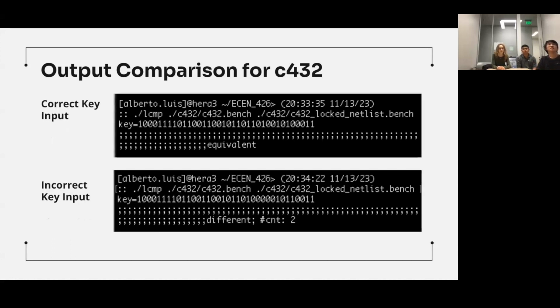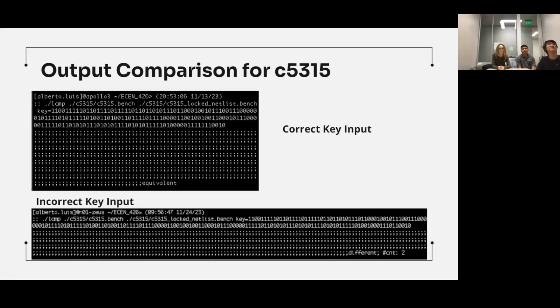So we also did this for much larger circuits. Next size up was C432. We input a much larger key, and the tool still is able to output an equivalent key and PIP. And if we input an incorrect key, it says they're different. And for our largest circuit, C5315, we input a much larger key than before, and it still has the same behavior, indicating that we implemented it correctly, and it's scalable to larger circuits.